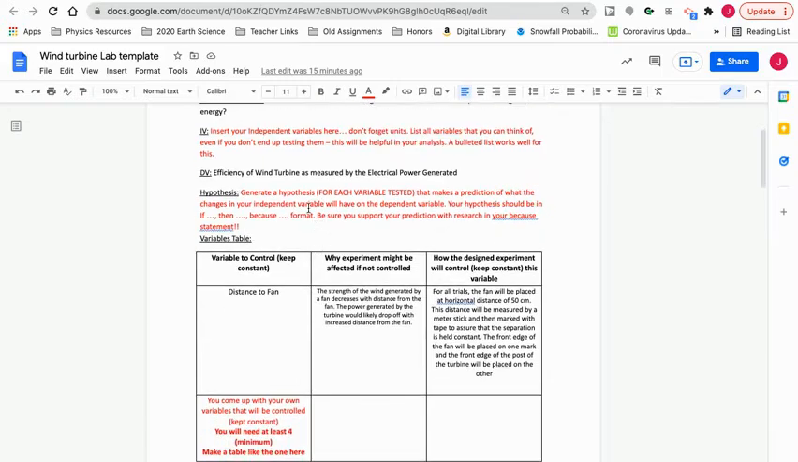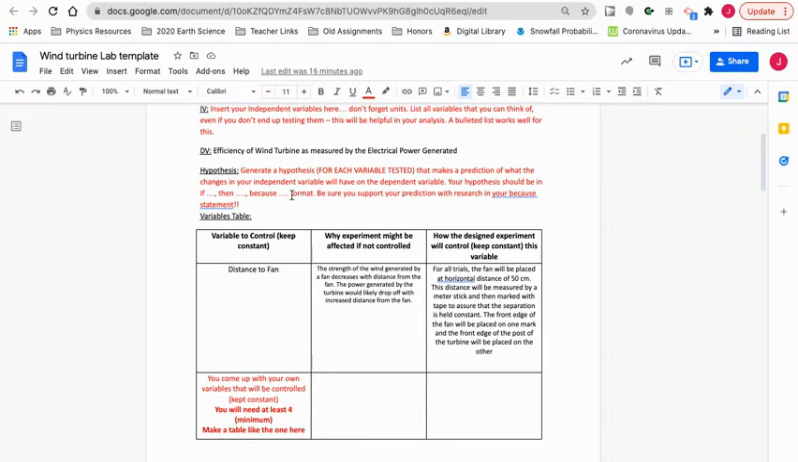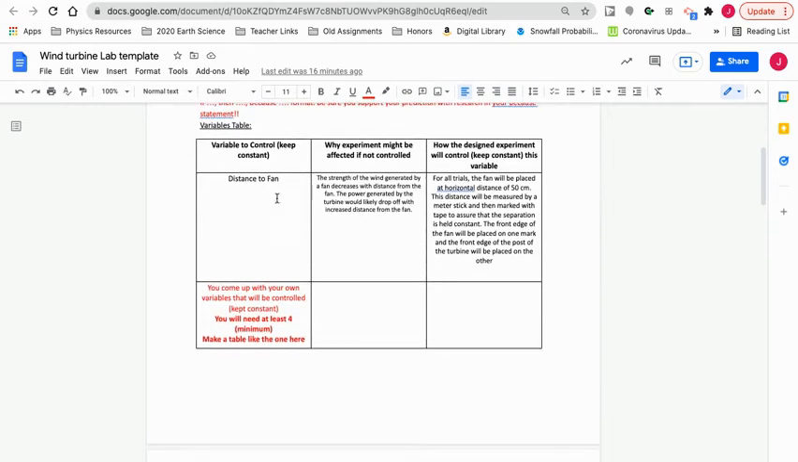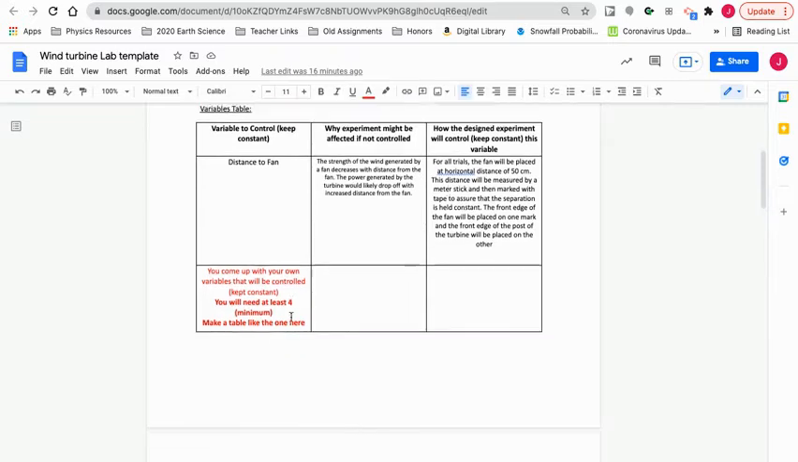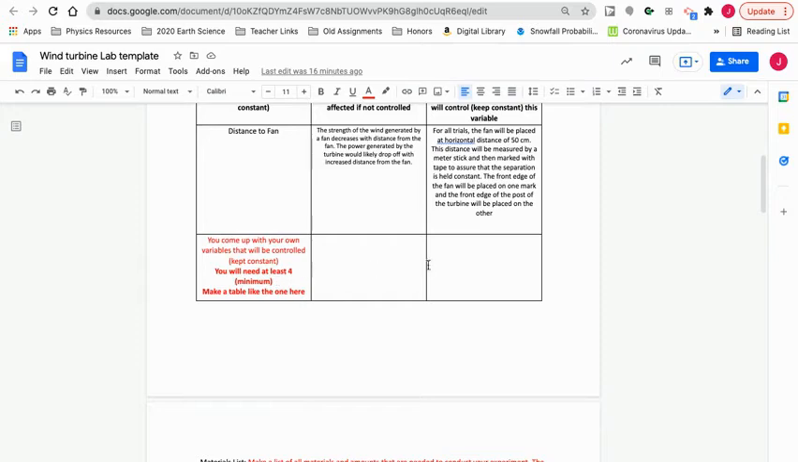Your hypotheses, you can basically cut and paste from what you submitted and put that here. For each independent variable, you will have a separate hypothesis. And again, make sure that you have research to back up your because statement and you've cited that research. Your variables table, so I've already done the first one for you, the distance to the fan. Why was that distance kept constant? How was that distance kept constant? And you're going to identify going down some other variables that need to be kept constant, why they're kept constant, and how they were kept constant.